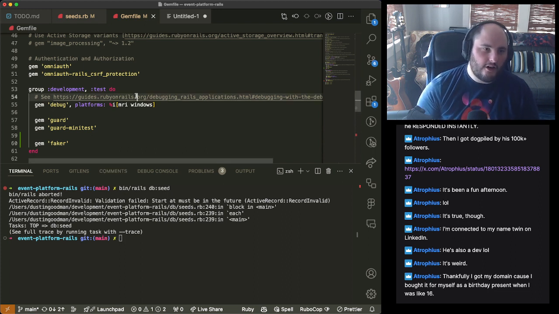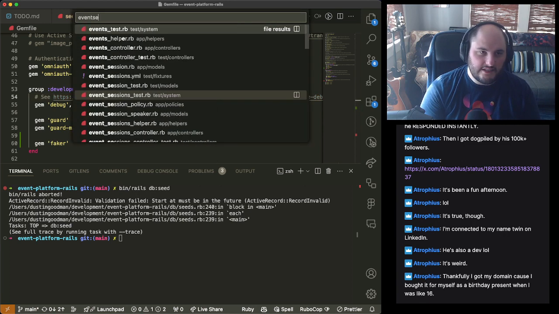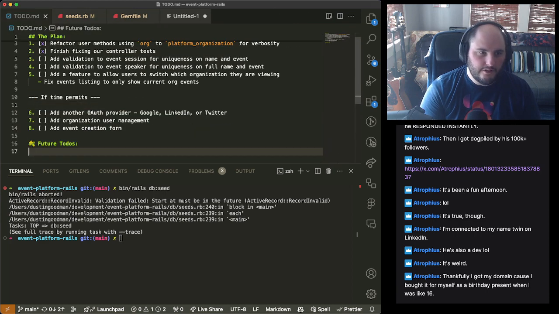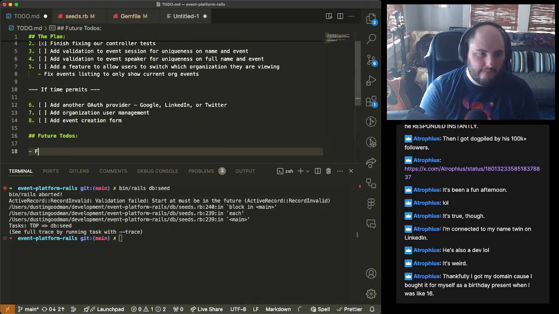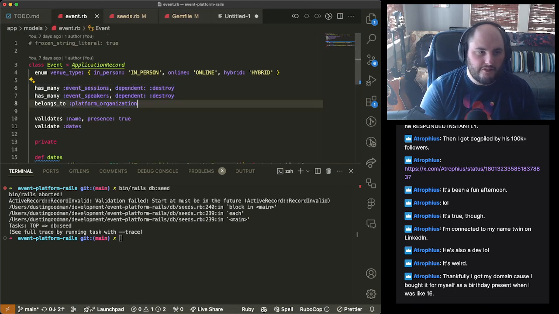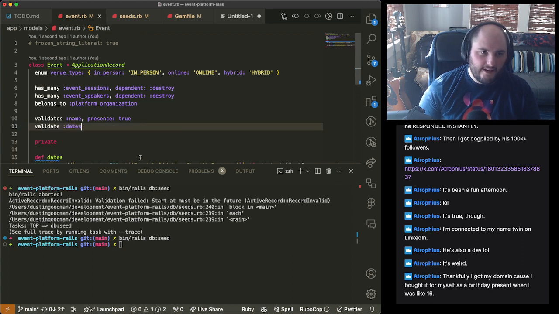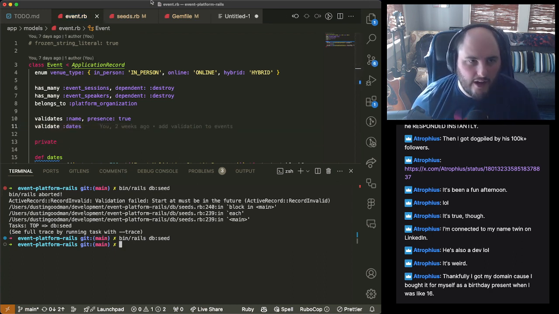And this time it's our lovely date validation that I have mentioned time and time again is probably going to be the bane of our existence in seeds. So we're going to add that as a future to-do: fix seed file date validation issues so they can run whenever. But to get around this for now, we're just going to go to the event model and temporarily disable that, because that's an easy thing for us to do. And now we're good to go. Now we have data. Now we're happy again.